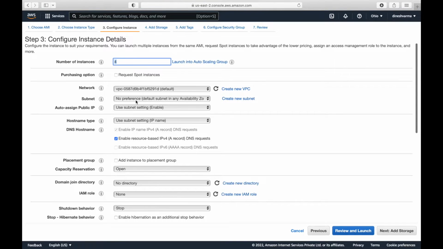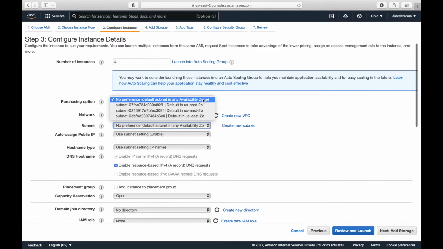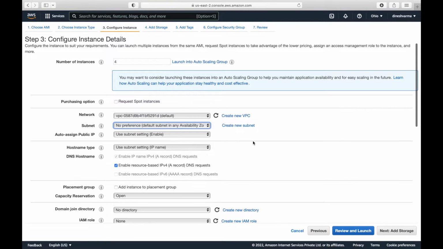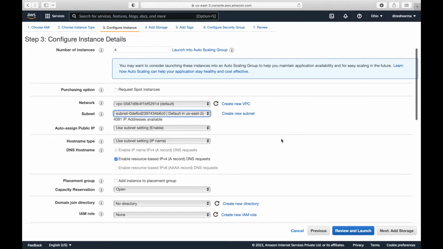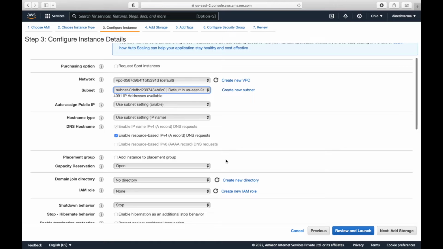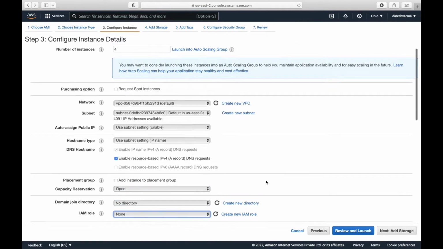There is no preference selected. I can go ahead and select some subnet so that all these 4 instances will be created in the same region. If I leave this as default, without any preference, there might be a chance that these 4 instances can be launched in different regions. So I would like to launch all 4 instances in the same region. So I will select an option for subnet. You can select any one of the options available for subnet. And I will leave the rest of the options as is. We have many options here.